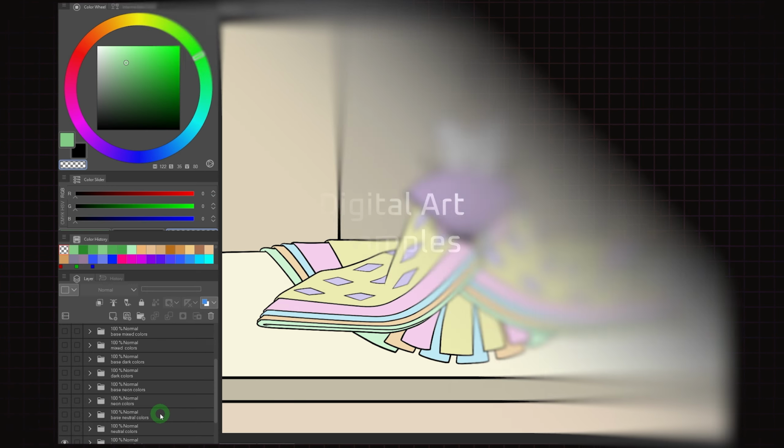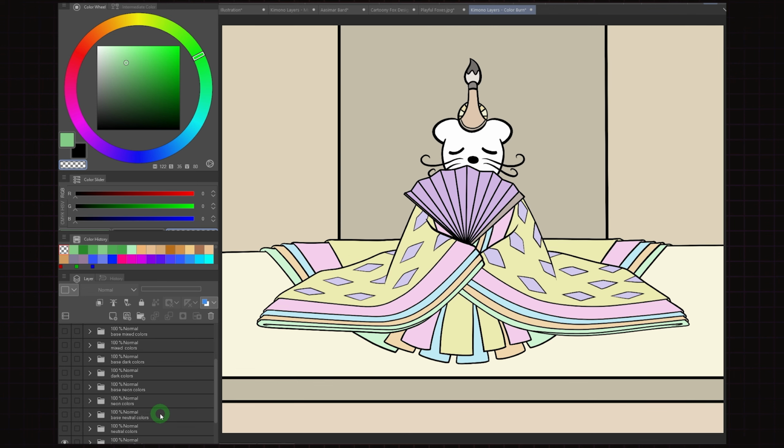I prepared some drawings and chose a couple of photos that we will edit with the help of color burn. Firstly, I'll use this simple drawing of my little mink mascot wearing lots of kimono layers with different colors. I chose this kind of design simply because I could combine lots of different colors this way. There are 5 different versions: pastel, neutral, neon, dark and mixed colors. Let's start with the pastel version.